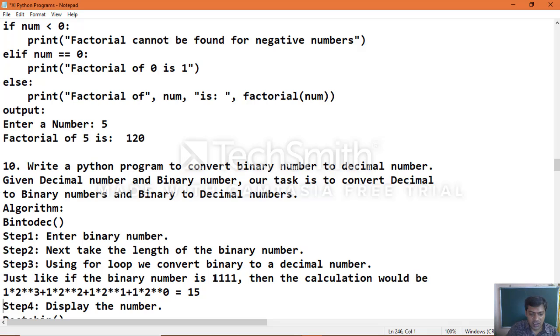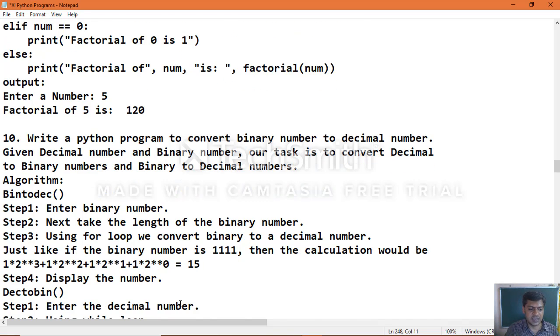Based on the individual bits, when you want to calculate binary to decimal, each binary digit is multiplied with 2 power n, which starts from right to left. So the rightmost digit 1 is multiplied with 2 power 0. The second digit increments the power, 1 into 2 power 1. Next left digit is 2 power 2, next is 2 power 3. Using this formula, you get the result as 15. Step 4, display the number once it is calculated.